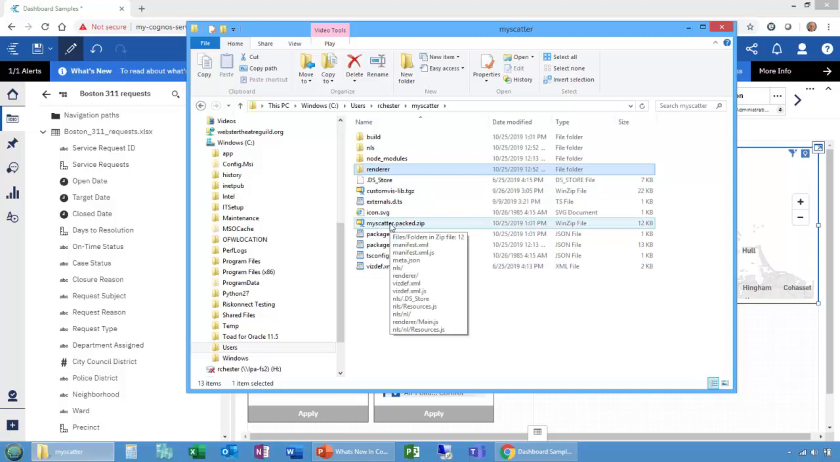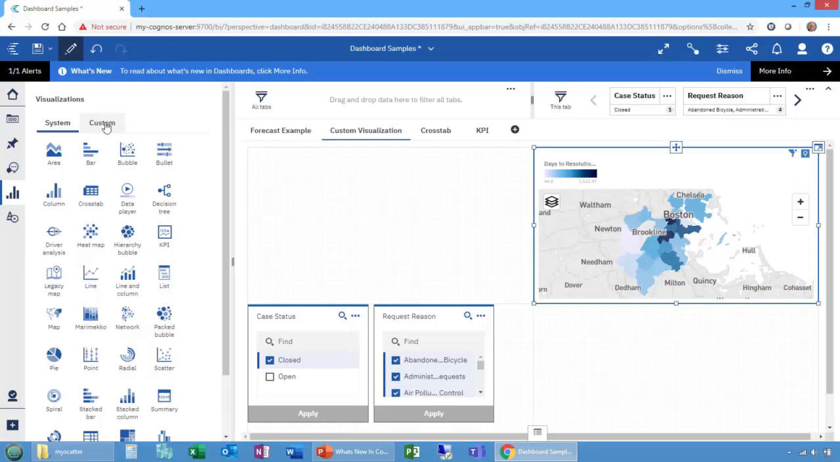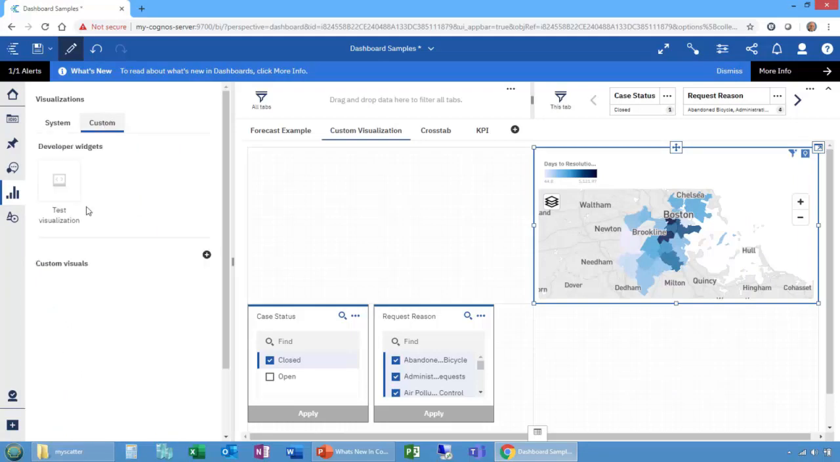So that's where I'm going to pick up now and use this new visualization. Now, there's a couple of ways you can upload it. You can actually upload it right here in a dashboard under this new custom tab. And you see you can add a custom visual here. And you see I've already uploaded that one.